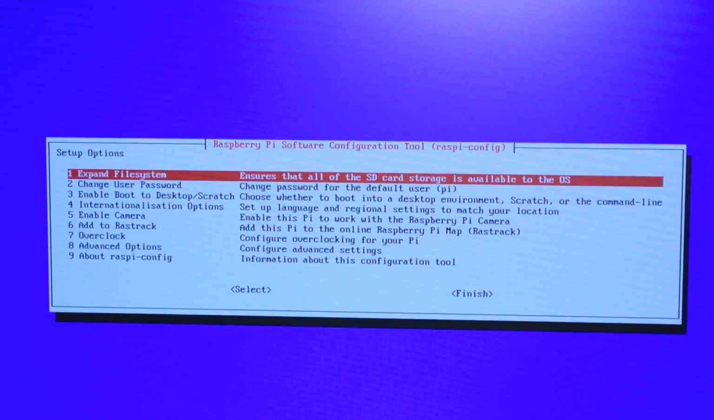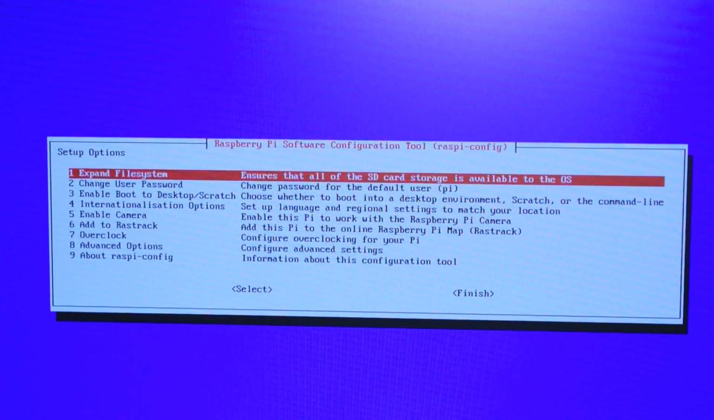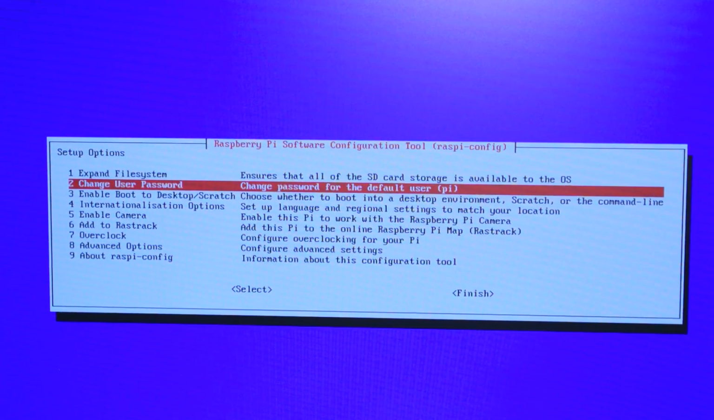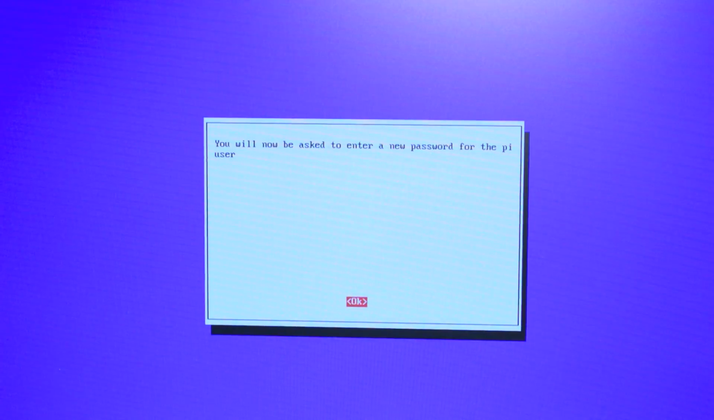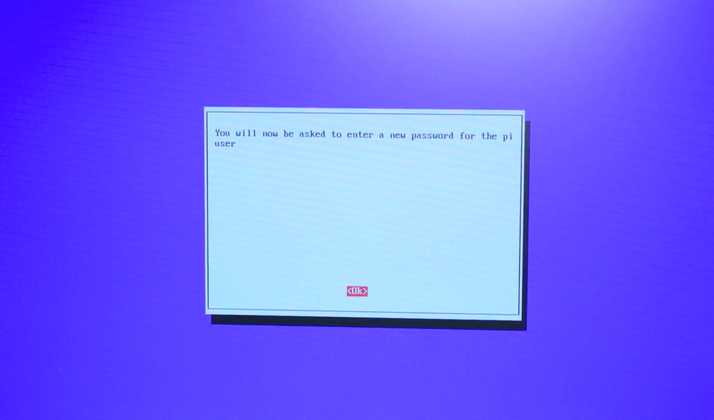The first thing you have to do is go to change user password. You do this by navigating with the keys on your keyboard and then hitting enter. When you're typing your password, make sure you type it right as it does not show up. And it will ask you to confirm your password.